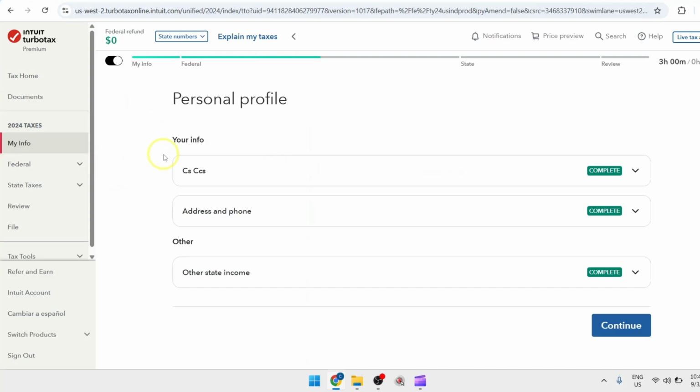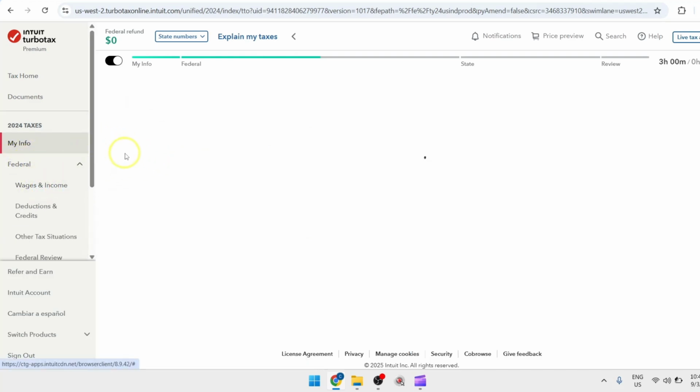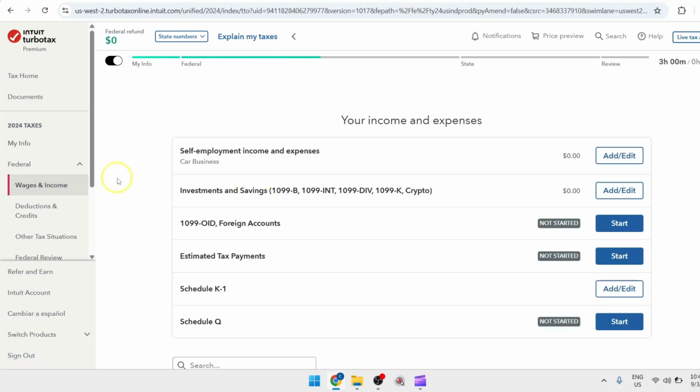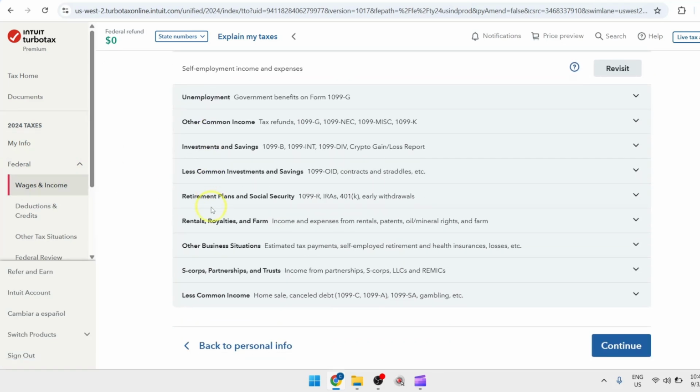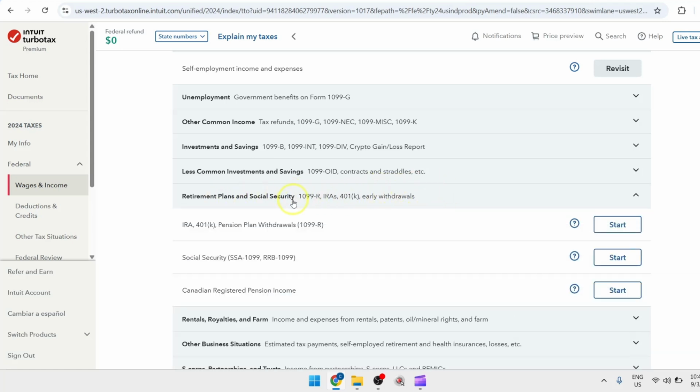And next from our dashboard in the left panel, click on Federal, then click on Wages and Income. And from here, we're just going to scroll down until we get to retirement plans and social security. So as you can see, 1099-R is included in this section. So we're just going to click on it.